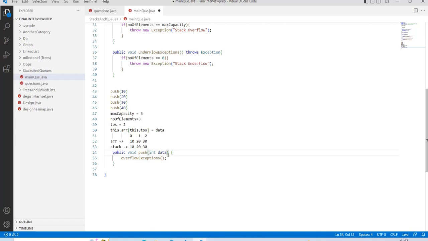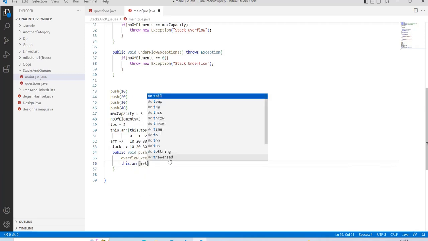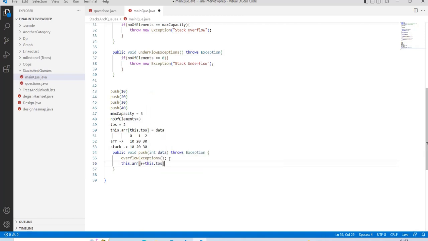Now since overflow exception can throw an error, we will write over here as well, throws exception, right? This is how we indicate in Java that this method can return an error, so we will represent it with the help of this throws exception keyword. So overflow exception. Now what we will do, this dot array: first of all we are just increasing the top of stack, right? Then we are putting that element into our array, right?